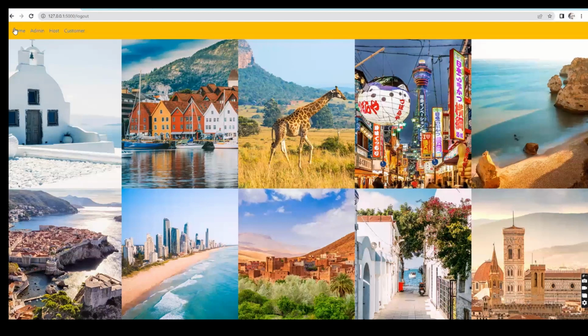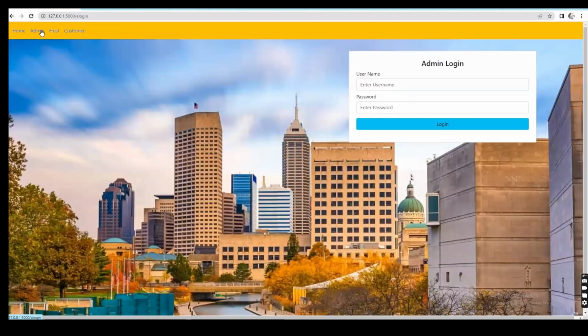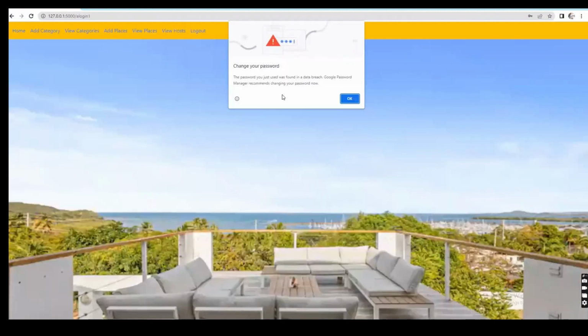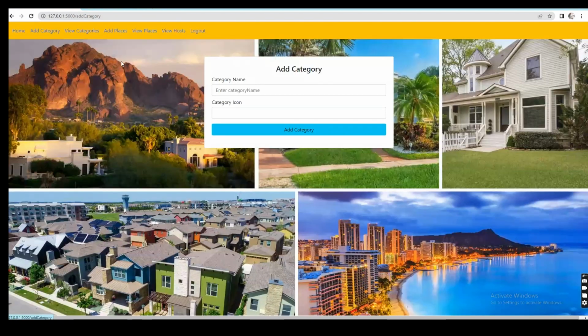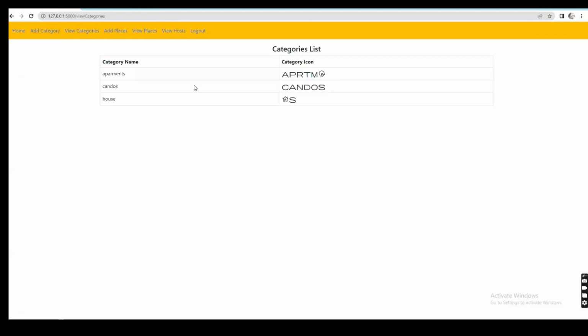So this is the home page for the Airbnb website. Here we have admin, host, and customer. I'm logging into the admin page now with the username and password. Login. This is the administrator homepage. Here the admin will add the categories by giving the category name and an icon. Categories added successfully, and the admin can view the added categories in the view categories page.